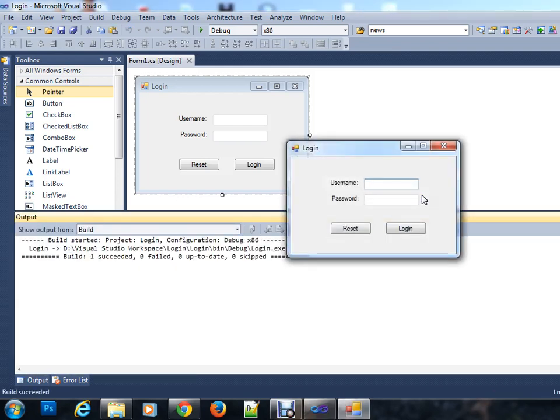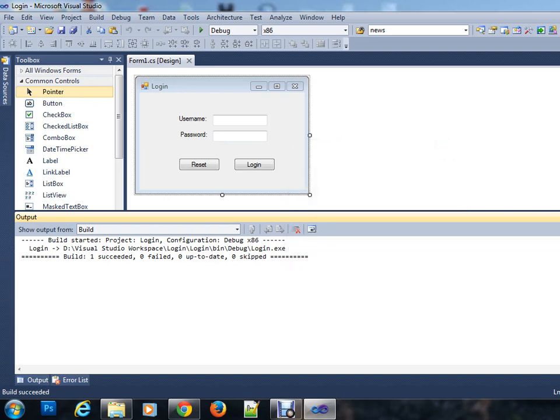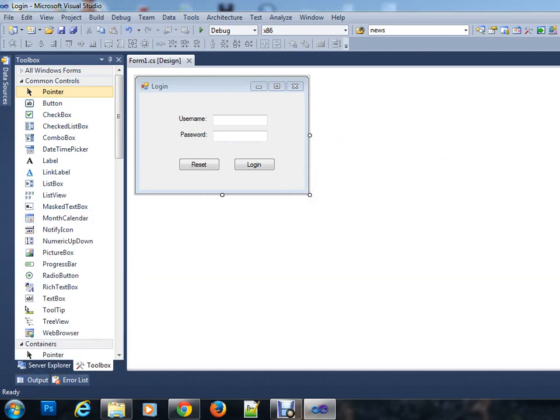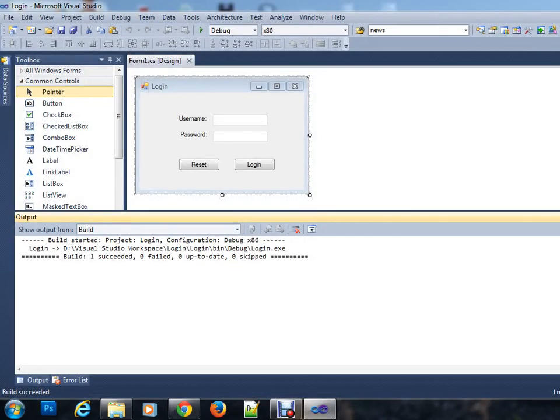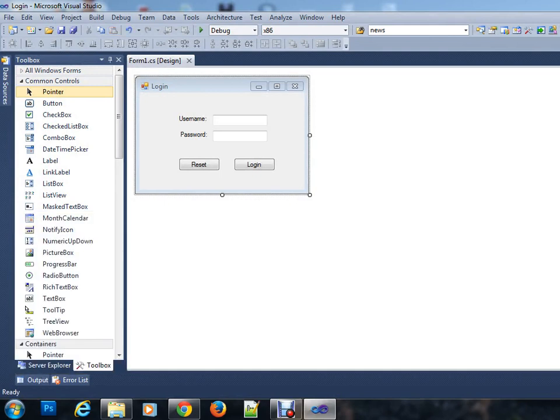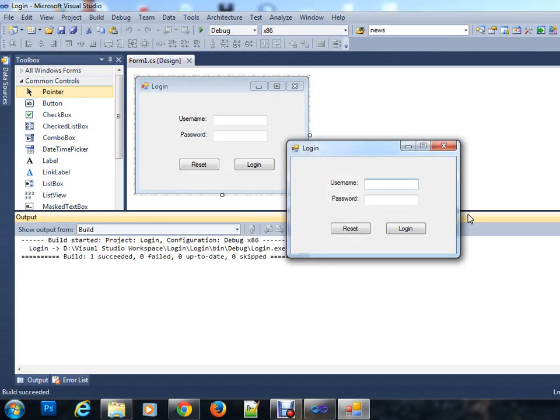It came to the center of my screen. If I want my form to be maximized, I have to set the window state to maximized. See, if I set maximized, it will work like this, but I don't want it to be maximized, so I'll keep it normal. Okay, now my login form is created.